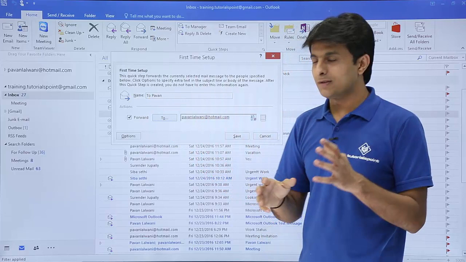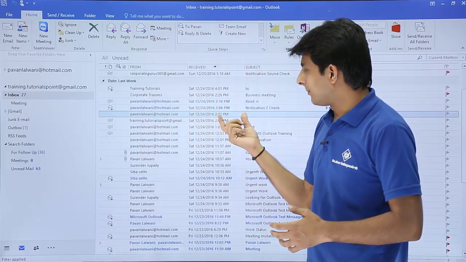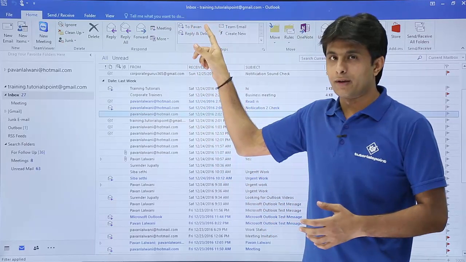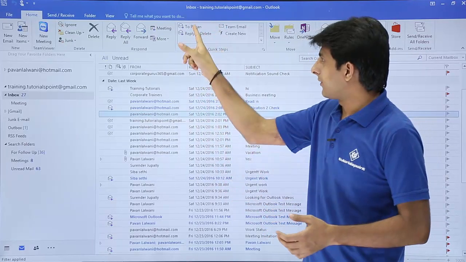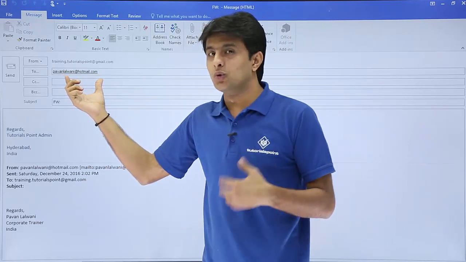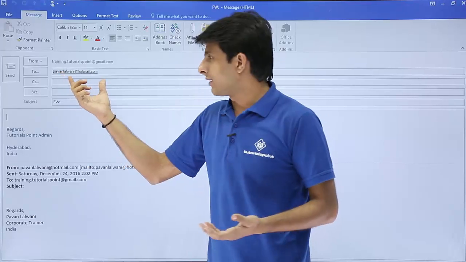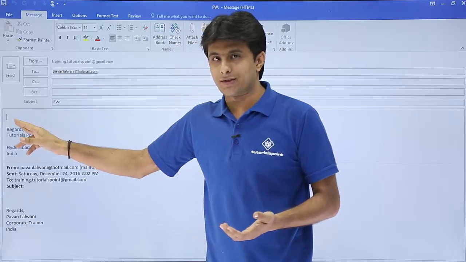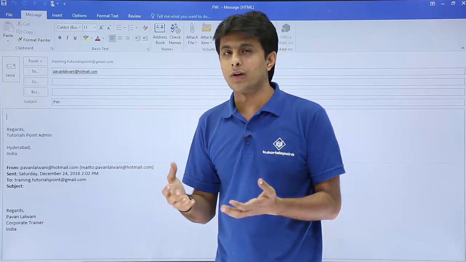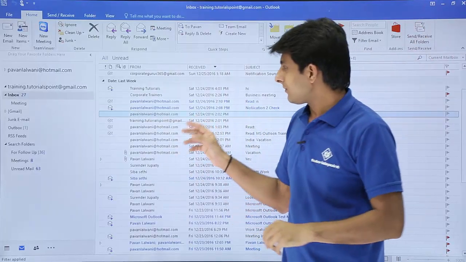So what will happen is, I can just show here. I'll click on save. So whenever I click on the email, and if I click on this To Pawan, an email box will open where the name of the person whom I'm sending to will be given. It can be your manager's name, it can be your colleague's name, anything, and it will ask you to type some text. Okay, so this is the method by which you can forward an email just by one click. So I'll just click on this close button.